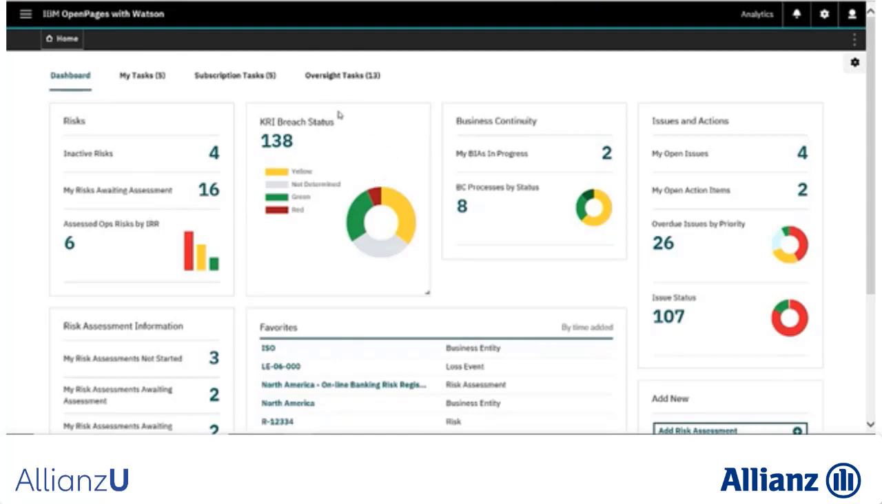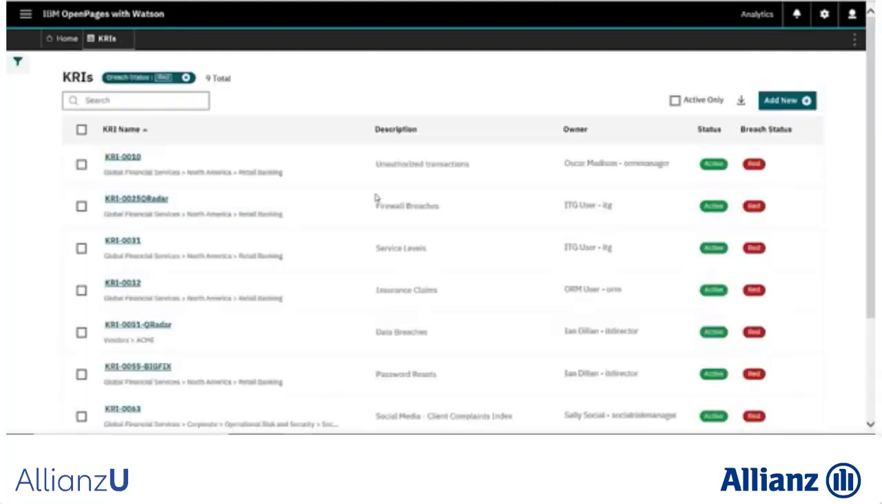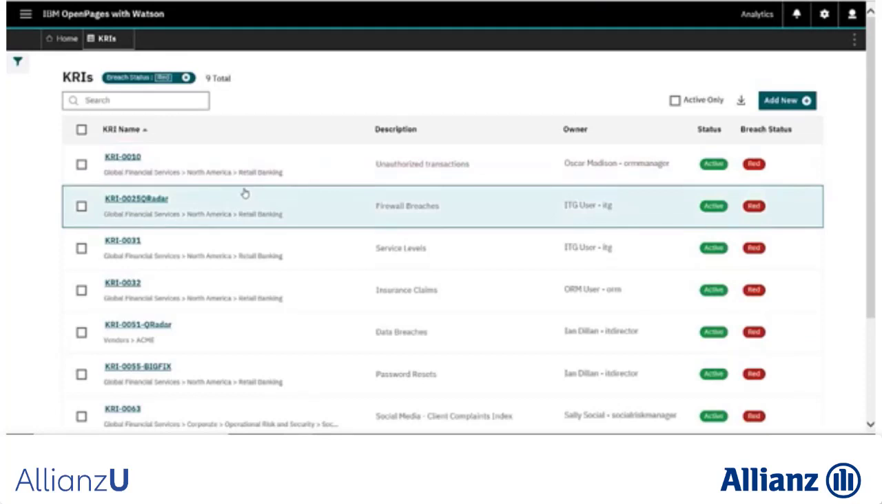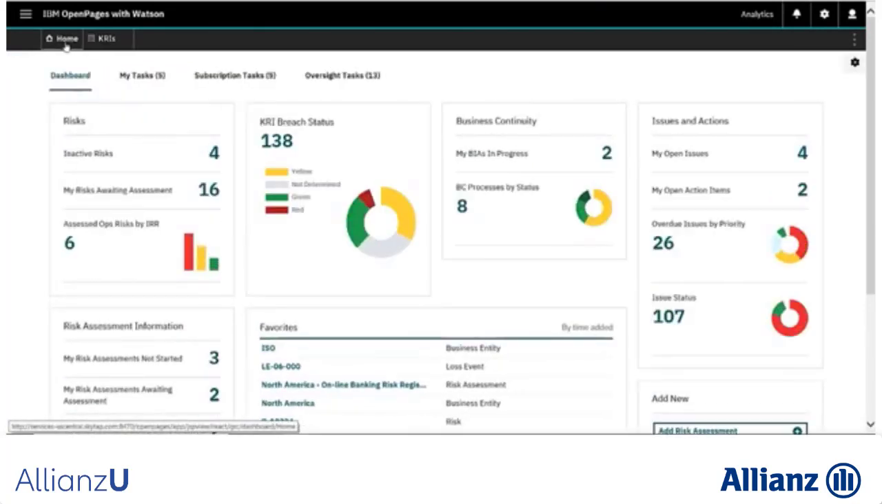We see other visualizations, for example, KRI by breach status. We see a donut graph representing the KRIs by breach status, with the ability for the user to select a certain breach status such as red. We see 9 red KRIs. I could select these and it'll take me to a list of those 9 KRIs, so then I can continue to explore that type of information.